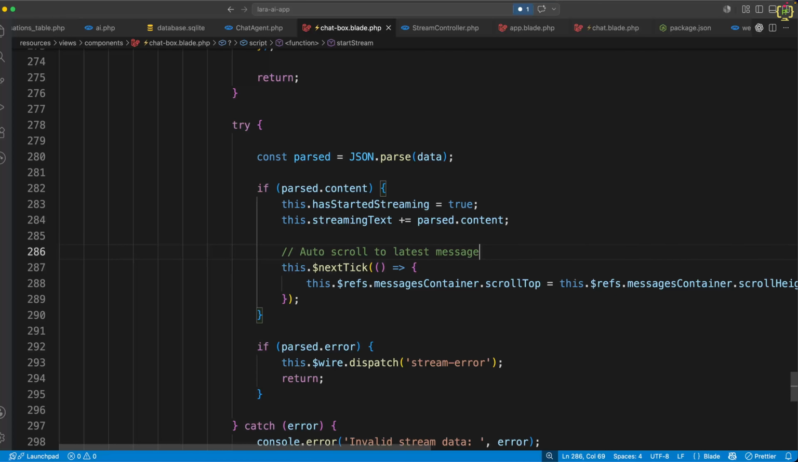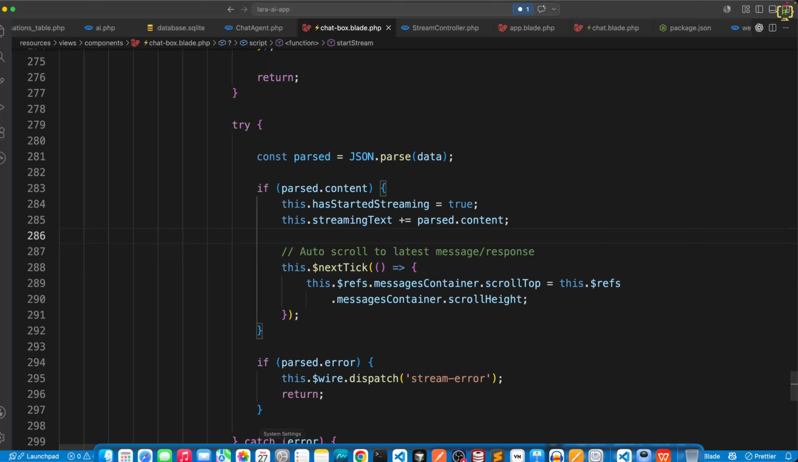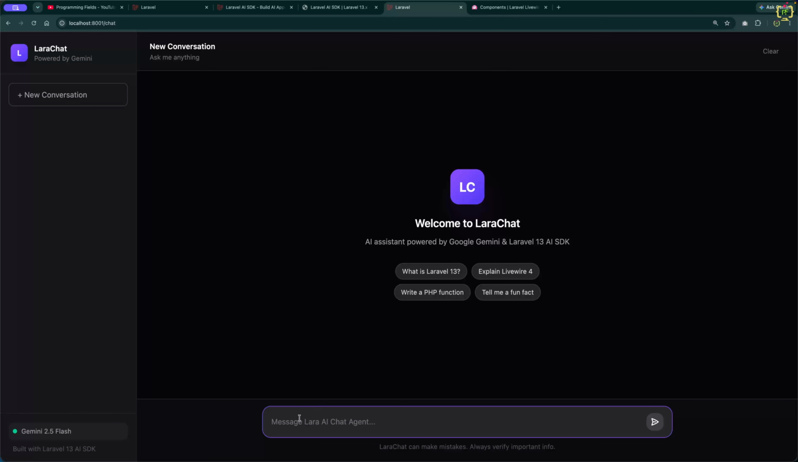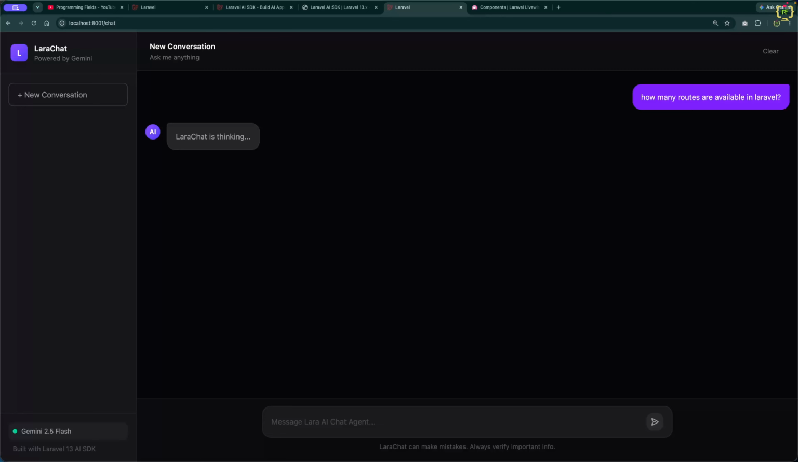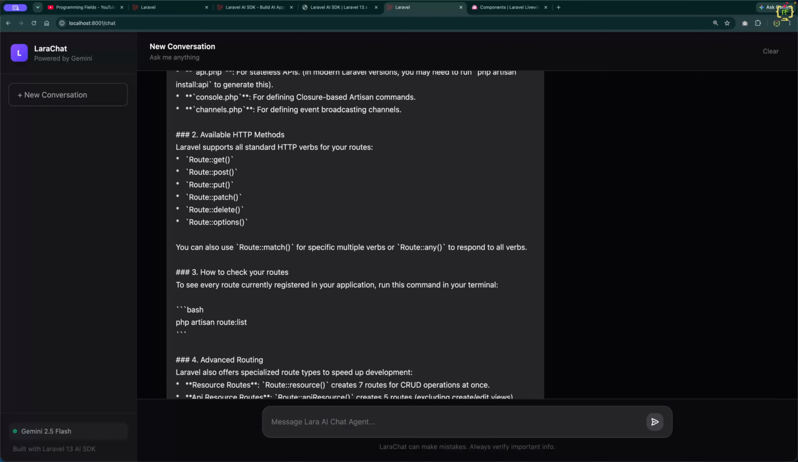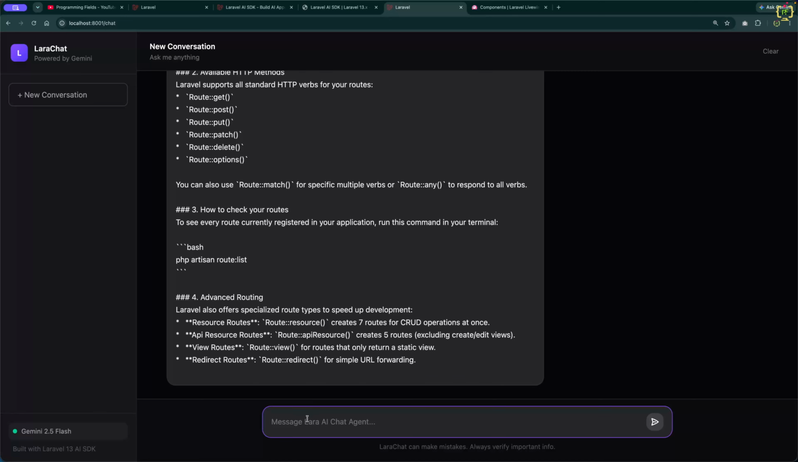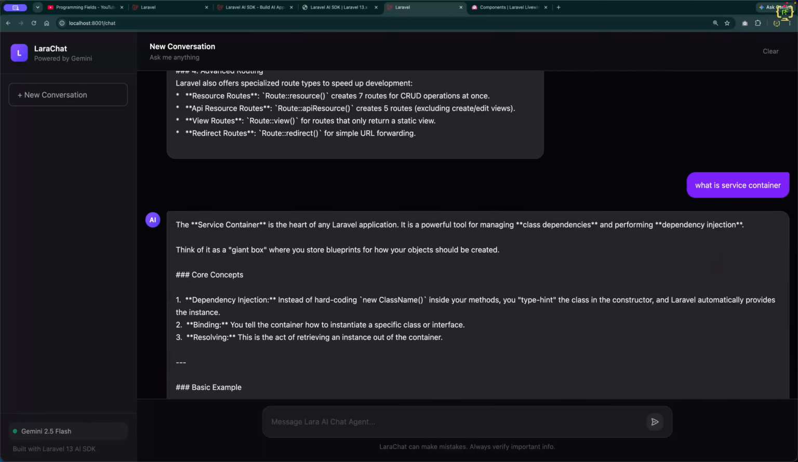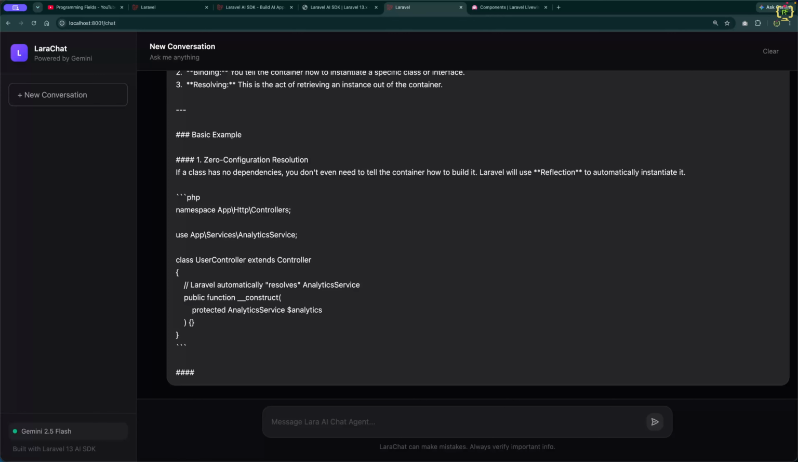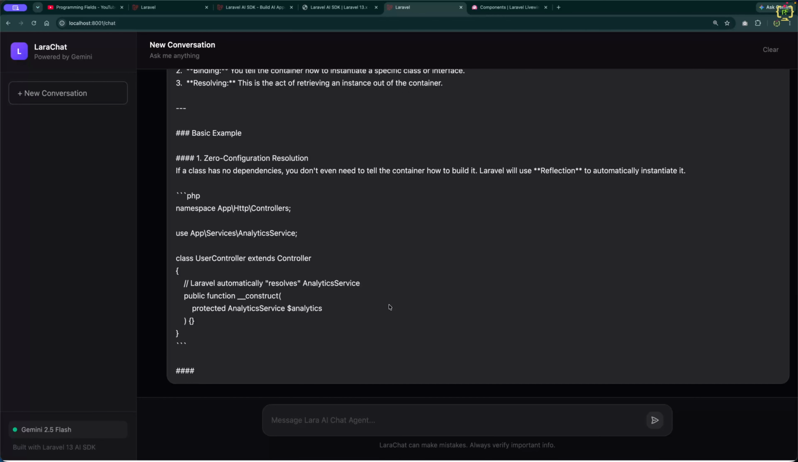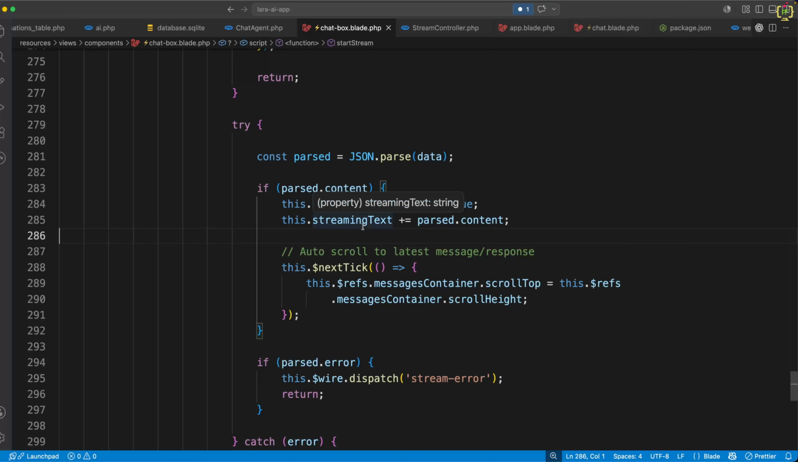So this will auto scroll to the latest message or response. Now let's navigate to the browser, and again I will give one more prompt. How many routes are available in Laravel? Now this is thinking, and you can see this scrolled to the latest message. Now if we give another prompt, what is service container, you can see this has scrolled to the latest message. So this is working properly. So this is done, and that's it.